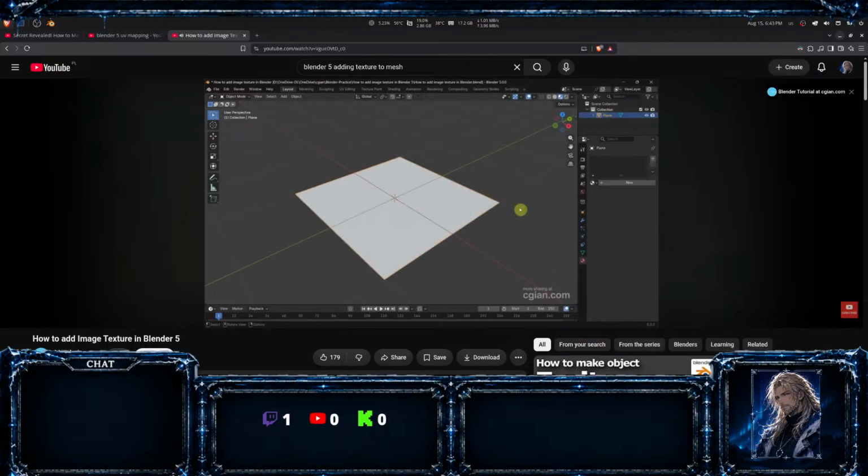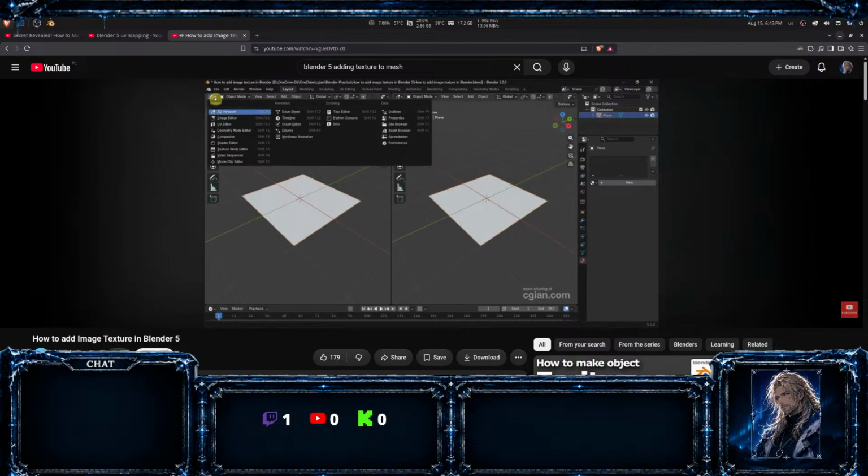I delete the material. We can use the second option. We can use the shader editor. I split the viewport into two. One is for previewing the texture and another one I will switch to shader editor.